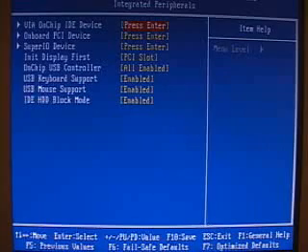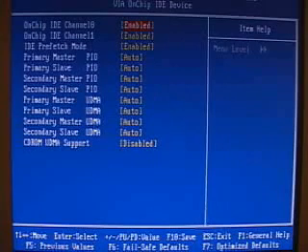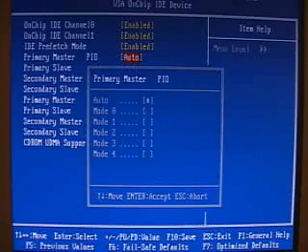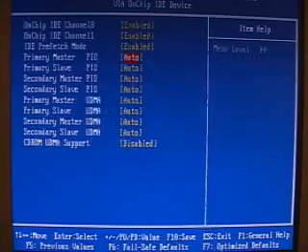Now, let me go into the first one here, the VIA on-chip IDE device. Basically, in here you can go in and enable or disable the different channels, channel 1 and channel 2. This is basically for the hard drives again. And you can go, of course, down here and adjust things to automatic, or you can go mode 1 all the way up to mode 4.